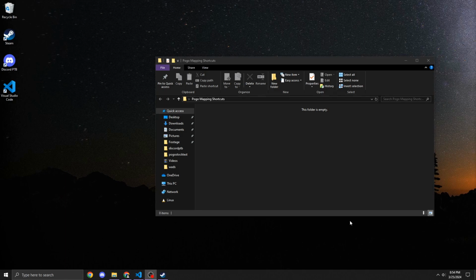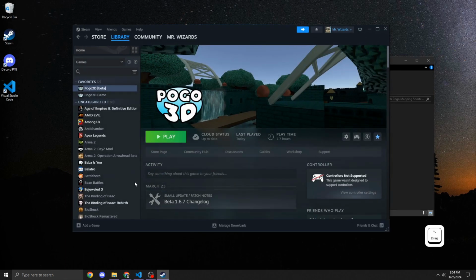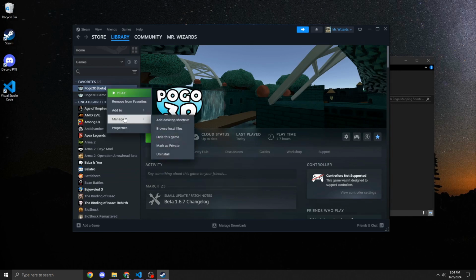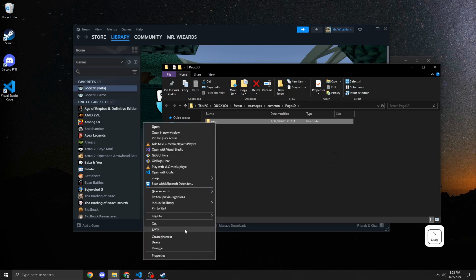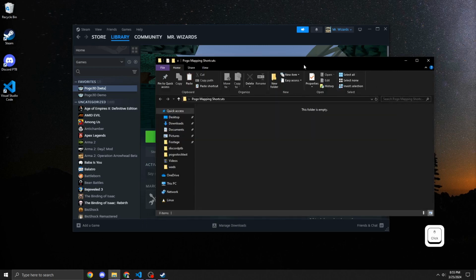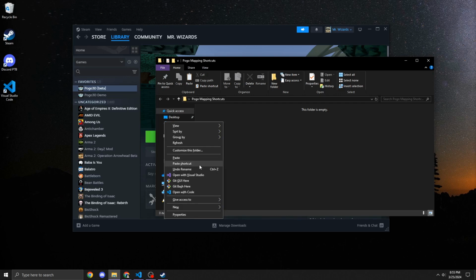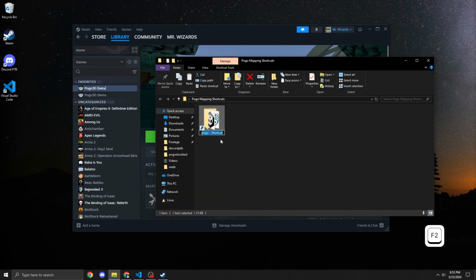The first thing we're going to do is put a link to the build folder into here. So if we open up Steam and go to Pogo3d, Manage, Browse Local Files, it's going to take us to our install directory for Pogo3d. I'm just going to click on this lowercase Pogo folder and copy, and then I can close that. Go back to the Pogo Mapping Shortcuts folder and then paste a shortcut. And I'm going to name this build folder.